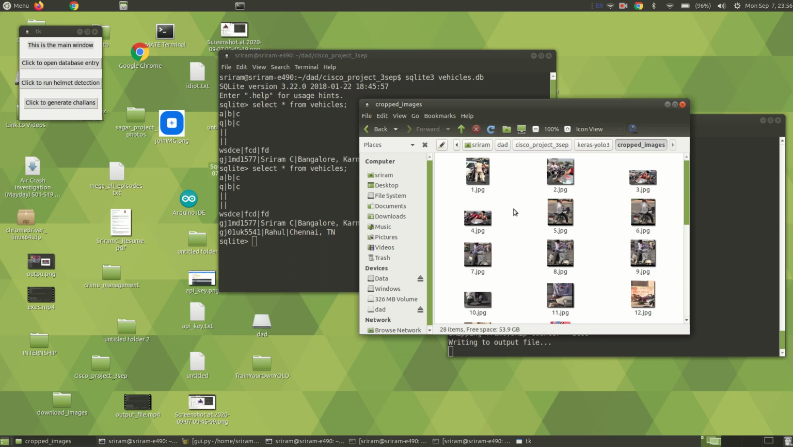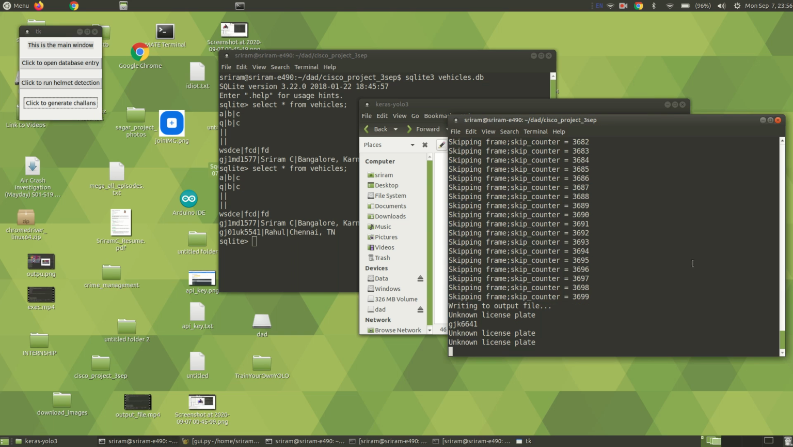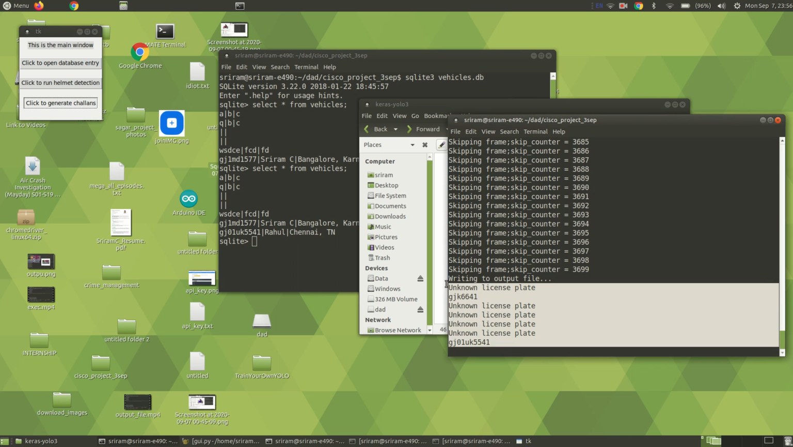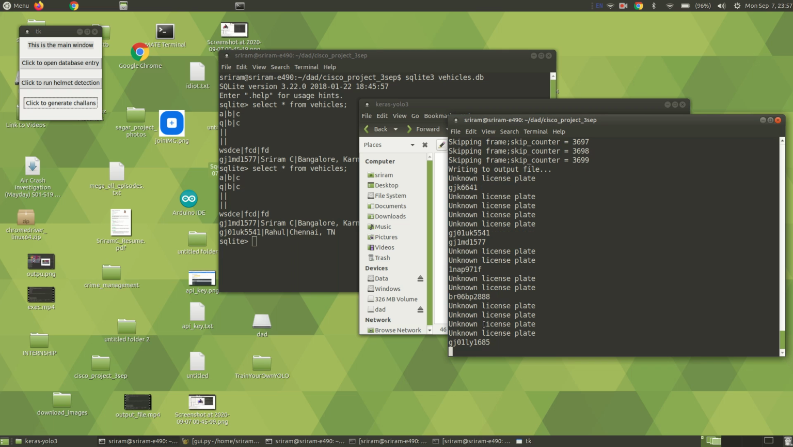Okay, now for the final part, I'll run click to generate challans. Here it is printing the output of the LPR program. So once it gets the output, it will go to the database, put the license plate, check the details and print the challan out, all this automatically. So this is almost over.